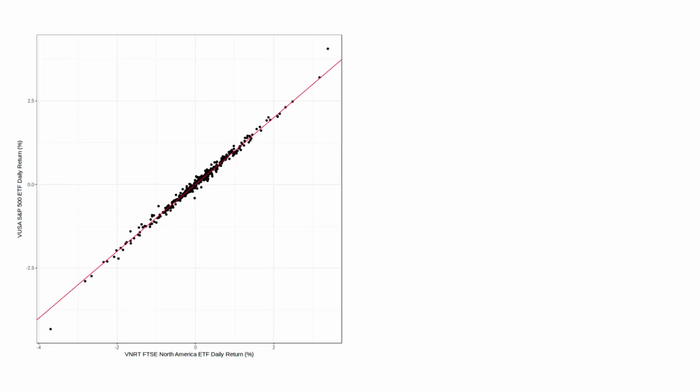But the purpose of the tree is to avoid buying 2 assets which are highly correlated, such as the VUSA fund and the VNRT fund. Here you can see their daily returns plotted one against the other. When one rises, the other one rises, and when one falls, the other one falls. So they tend to double up each other's risk. They provide no diversification if they're both in a portfolio.